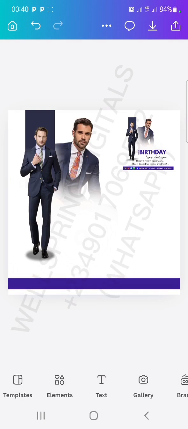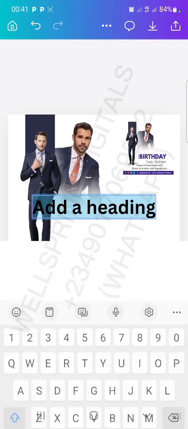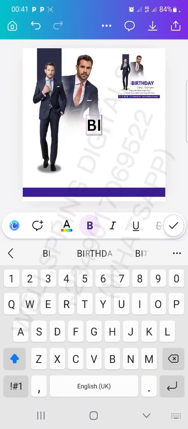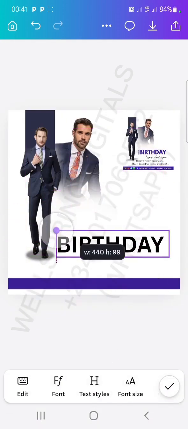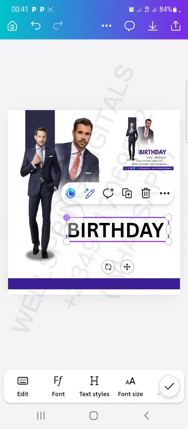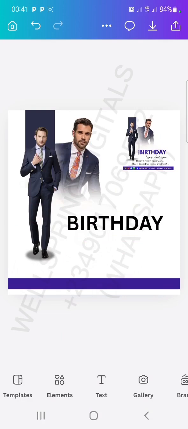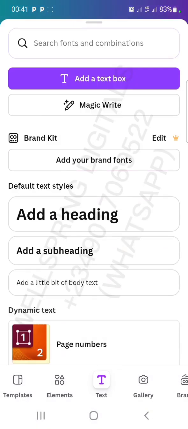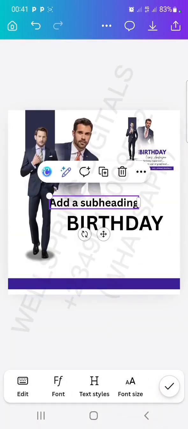Let's start bringing in our text now. Happy birthday. So you'll be clicking on T now. This T, that's your text. Click on T. You'll be clicking on add a heading, and then you type birthday. Bring it down. You can use this side to increase the font. So click on text again. This time around we'll be using subheading. So that one will be happy.